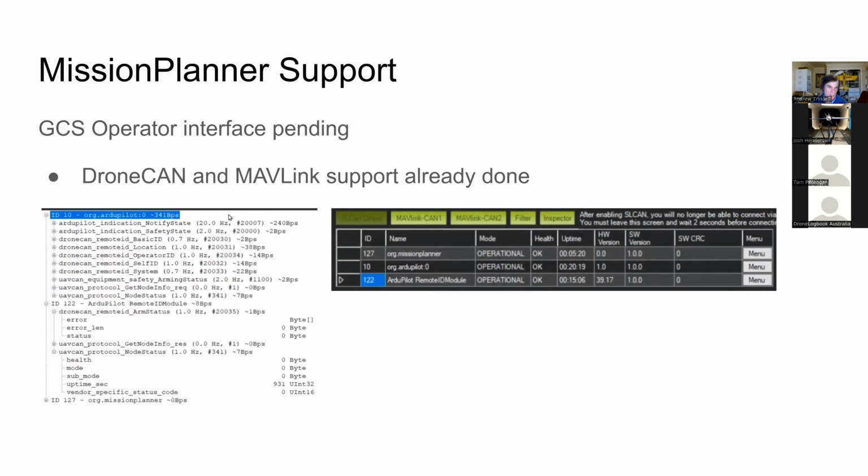This here is the inspector showing the various packets: basic ID, location, operator self, etc. All of that is being transmitted over the CAN bus. And then the all-important arming status message, which is giving status 0. That status 0 means we're good to fly, good to arm. And so that's the packet that is the key thing to get you off the ground. Any questions about that at this stage?